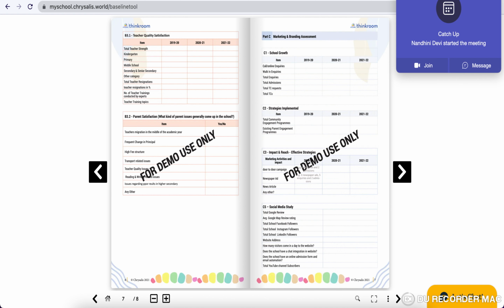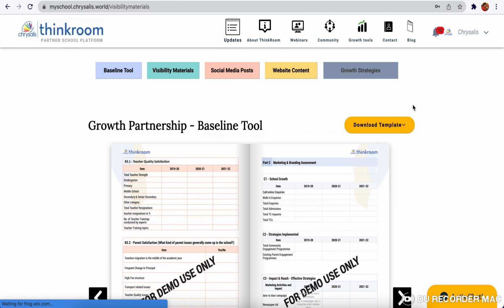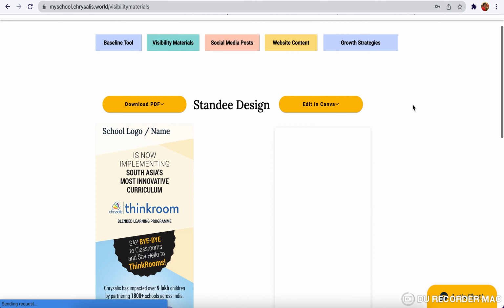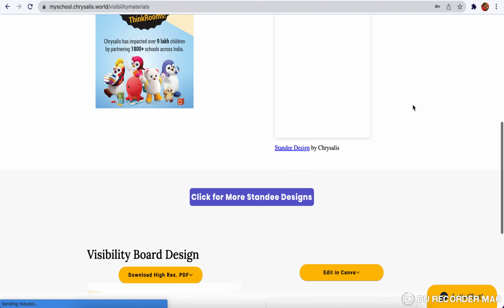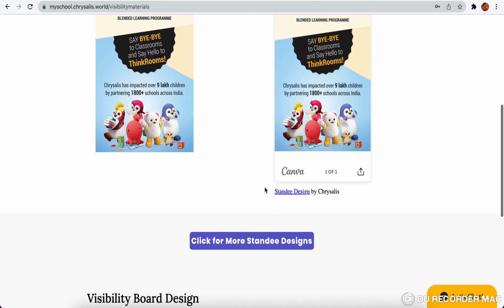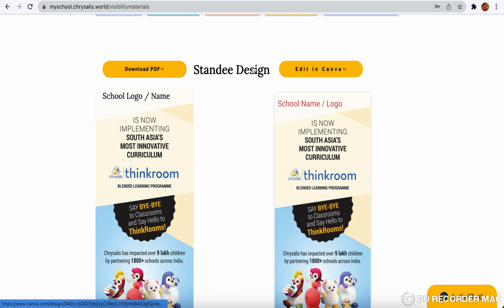Now coming to the other growth tools here, which is the visibility material. As a school you might want to showcase the Think Room program, so you might want to put up a standee or a board outside the school. There are many standee designs available where a school can put the school name or a logo and create a standee. You just need to download it as a PDF or edit it in Canva and send this to your designers or printers, and they will do the rest.